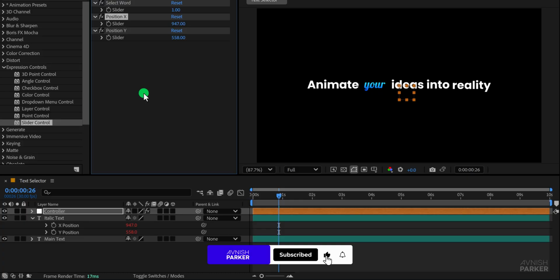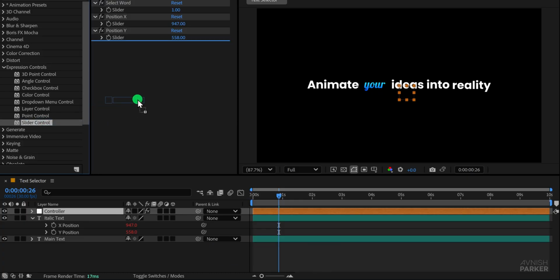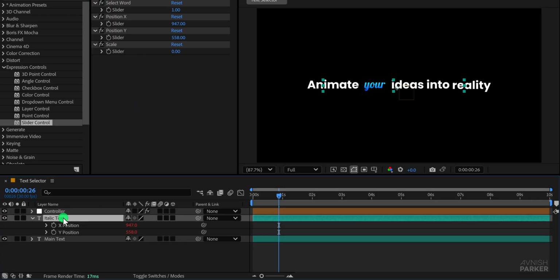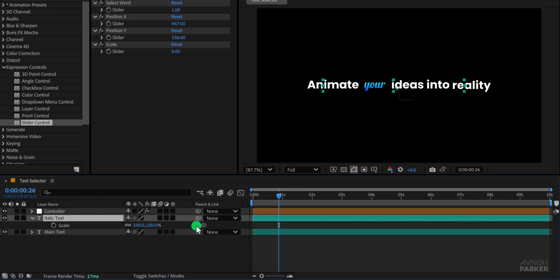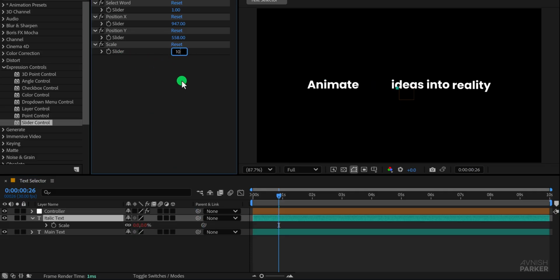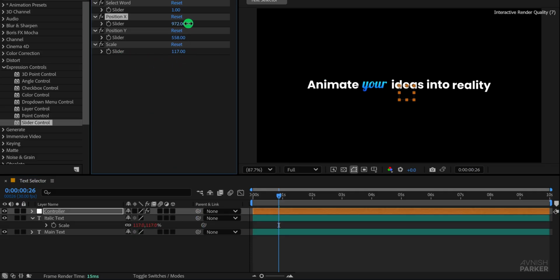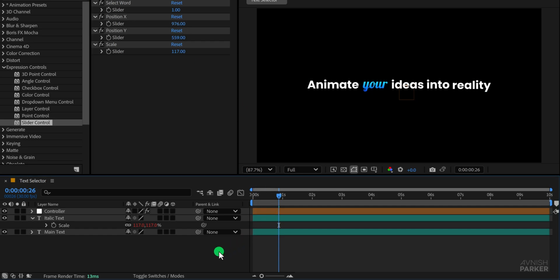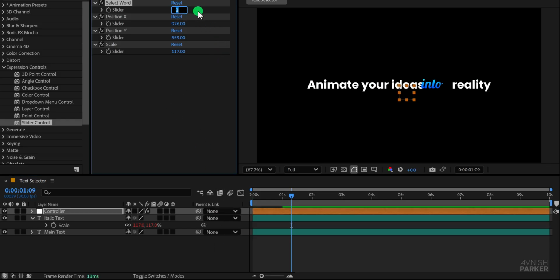Once that is set, add another slider control to the controller and rename it Scale. Select the italic text, press S to open the scale property, and link it with this new scale slider. Now adjust the slider value to 100% so the text size looks normal. With these controllers, you can now easily manage both the size and position of the italic text. Play back the animation and you will see everything working efficiently. If you select another text, you may notice some overlapping between words, but this can be quickly fixed by adjusting the Position X and Y sliders.